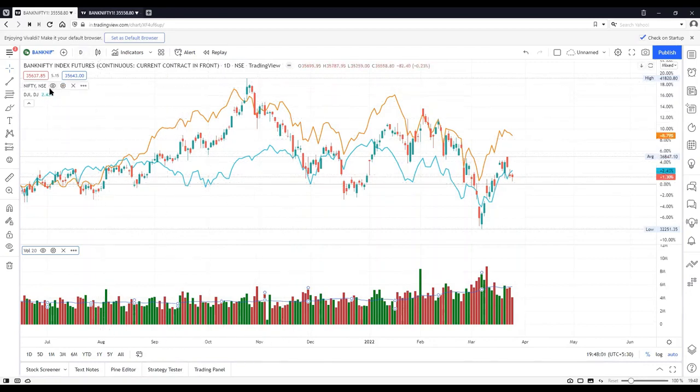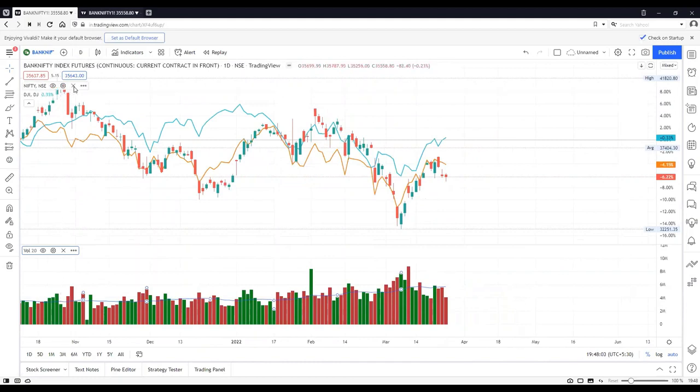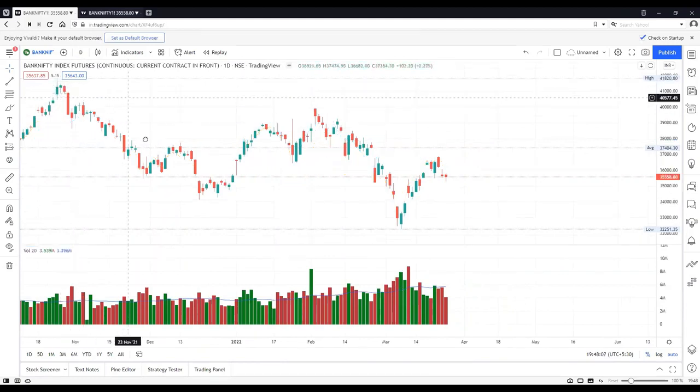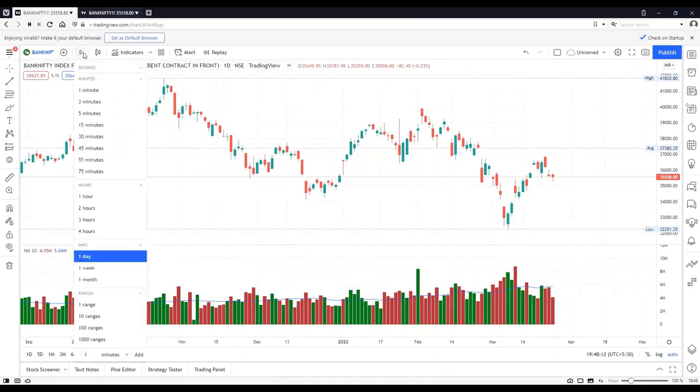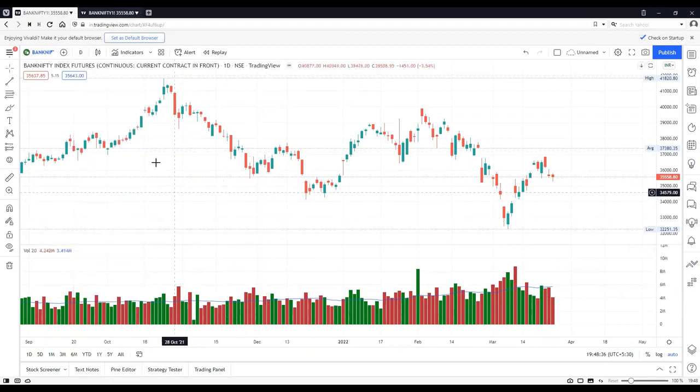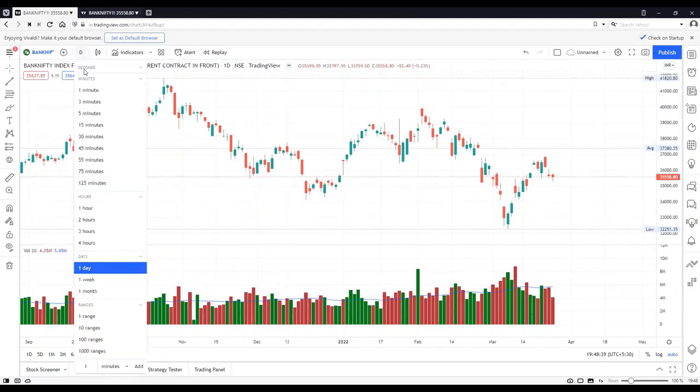The next thing here, I will remove this Nifty and Dow Jones. Next thing is the interval of the candles. Right now it automatically came as 1 day. You can change it to any time frame because we have a paid version. If you type 125, it will show like that, 125. If you want to add that, you can just click here. 125 came here.